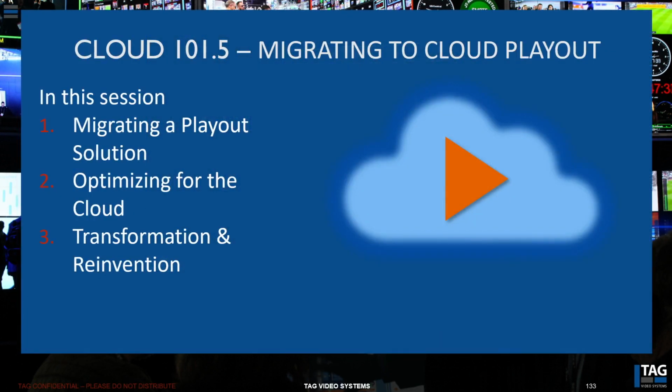So let's talk about migrating to the cloud. In this session, we'll be talking about migrating a playout solution, and we'll be talking about how we optimize that solution for the cloud. And finally, we're talking about transformation and reinvention and how we made that solution really leverage the cloud and take advantage of everything that's possible in the cloud today.